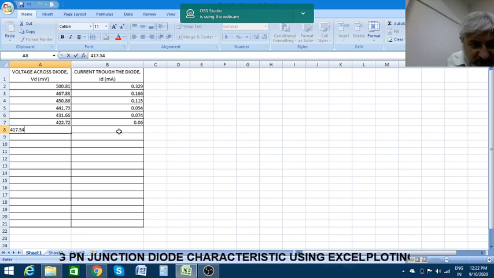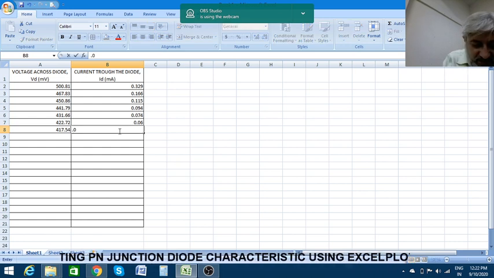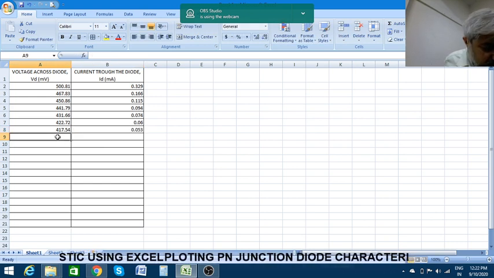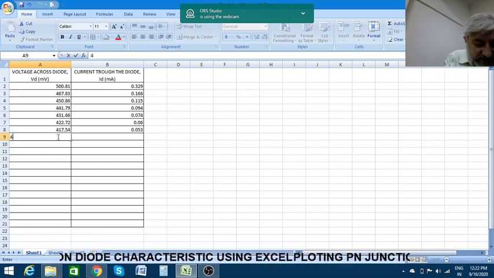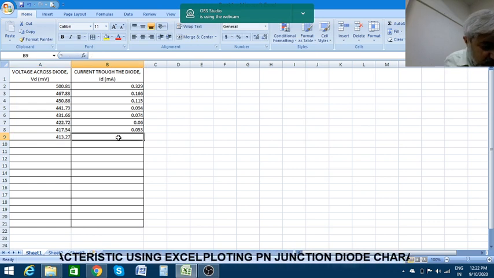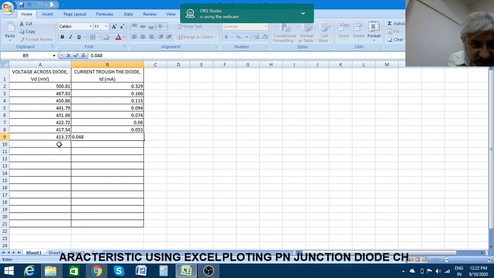417.54, current is 0.053 milliamperes. 413.27, current is 0.048 milliamperes.